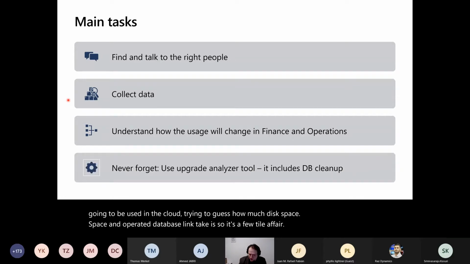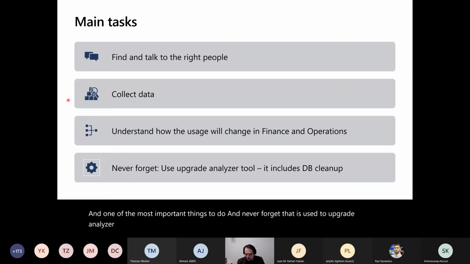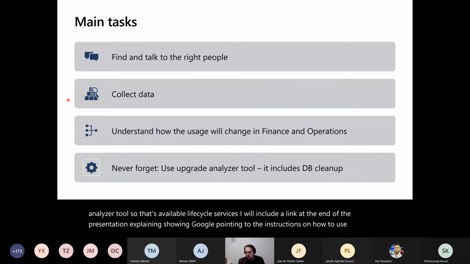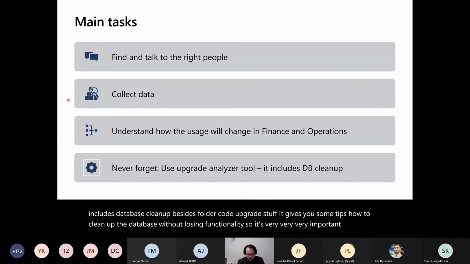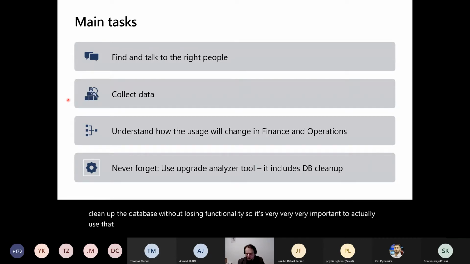And one of the most important things to do, and you should never forget that, is use the upgrade analyzer tool. So that's available in Lifecycle Services. I will include a link at the end of the presentation pointing to the instructions on how to use it. It also includes database cleanup, besides all the code upgrade stuff. It gives you some tips on how to clean up the database without losing functionality. So it's very, very, very important to actually use that tool and look at the output.